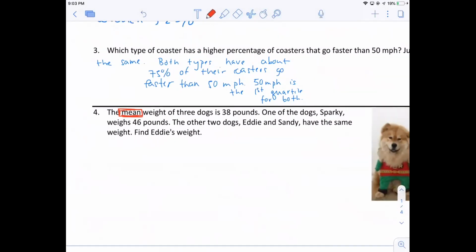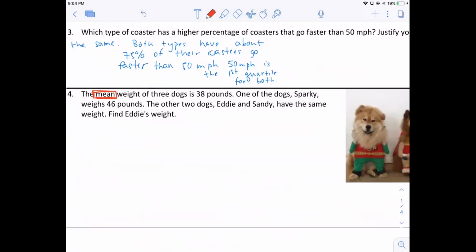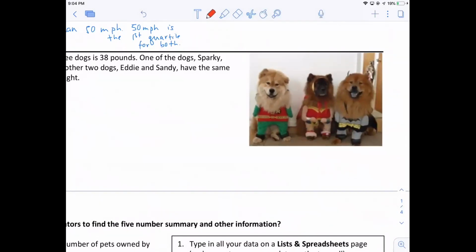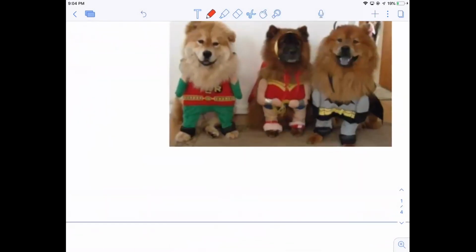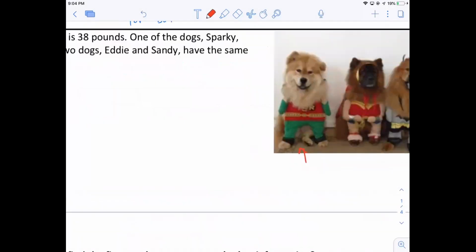So the mean weight of 3 dogs is 38 pounds. One of the dogs, Sparky, weighs 46 pounds. The other 2 dogs, Eddie and Sandy, have the same weight. Find Eddie's weight. Which one is Sparky? All right, this guy right here, that's Sparky. So Sparky weighs 46 pounds.